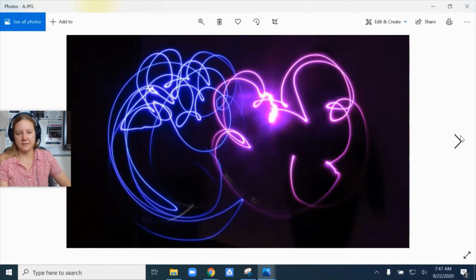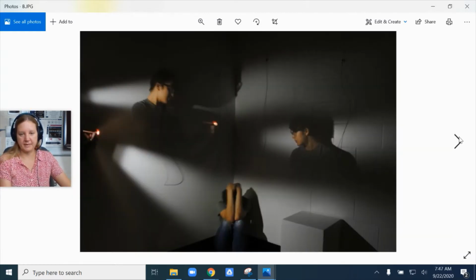Okay, here are some student examples of drawing with light. So this person just went into a dark room, opened up their shutter speed for about 30 seconds, and then pointed the pen light towards the camera and did some random drawings with their pen light.